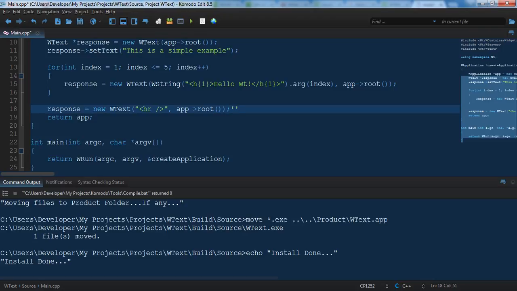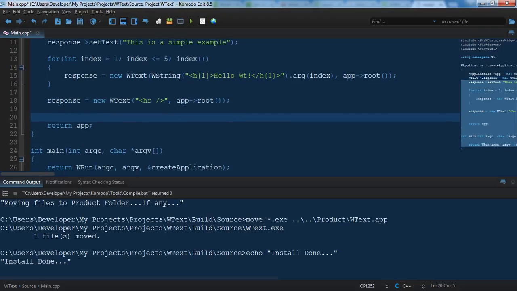If we do this, we're going to create another object, WText. And this is to show you what's actually possible. You don't have to do this. HTML unsafe, but this is just to show you that you can.